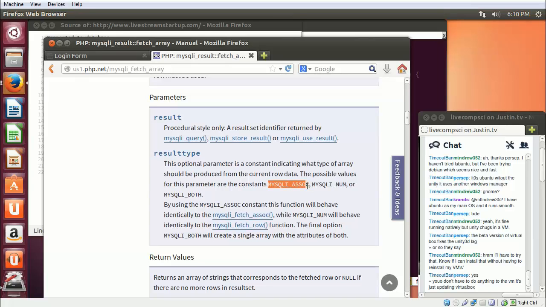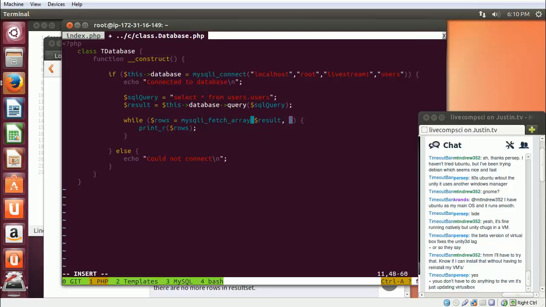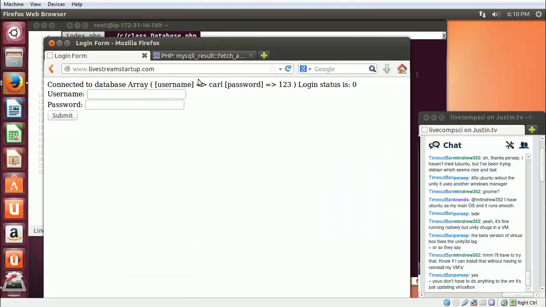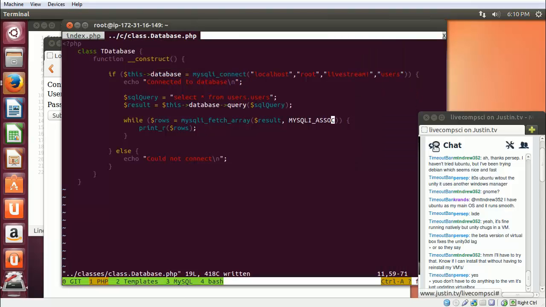MySQL I underscore ASSOC. There we go. And now, and there we go. Now we can see that we're getting the username and the password. Okay, great. So we know that we now have connectivity to our database. We know that we can connect, we know we can run a simple query, and we can get a result.